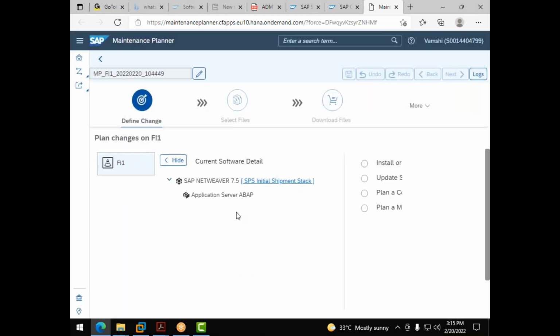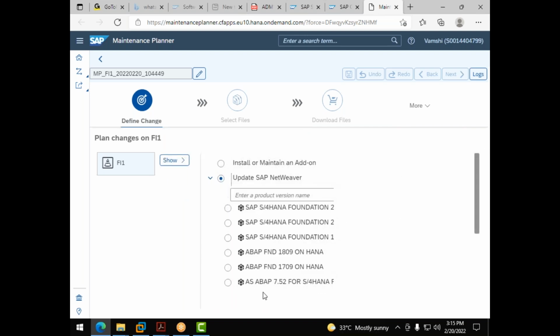Now this is the system. Now we want to upgrade this system. Okay, click this update SAP NetWare. Click up. So here there are so many options for updating.